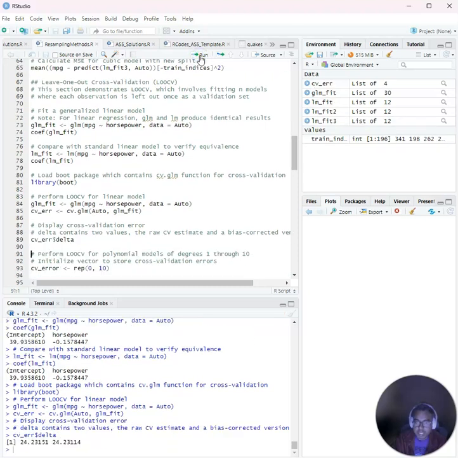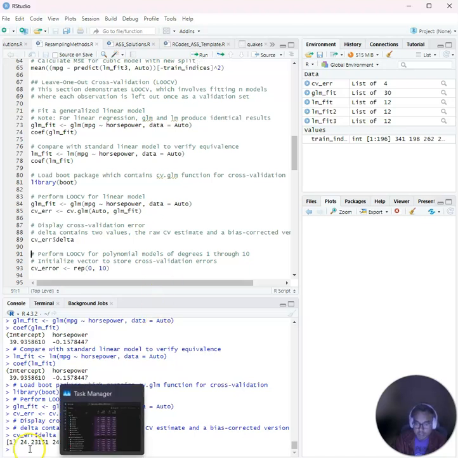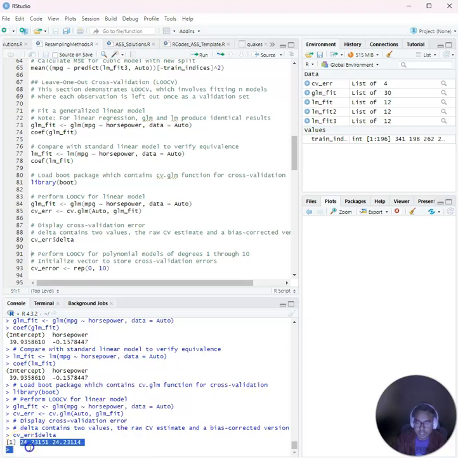And then we display the errors using the cv_error$delta. Now look at the numbers over here. When I write this code, I get two results, 24.23151 and 24.23114. Let me explain what the delta component contains. It returns two values, as you can see.